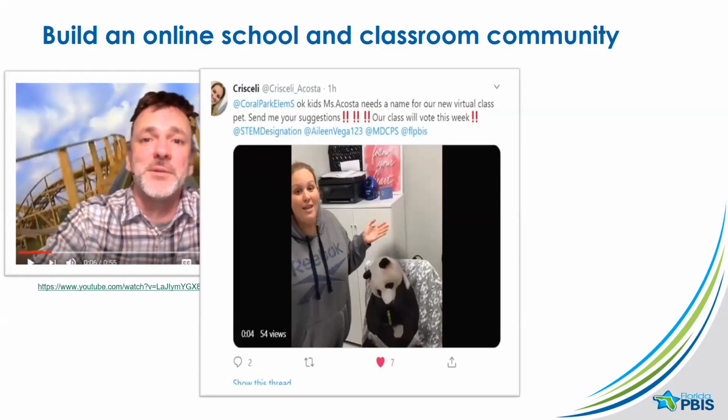The next one is a teacher who had a virtual classroom pet. So one of the activities that she had was for them to send suggestions for a name and to vote on the name of their classroom panda.